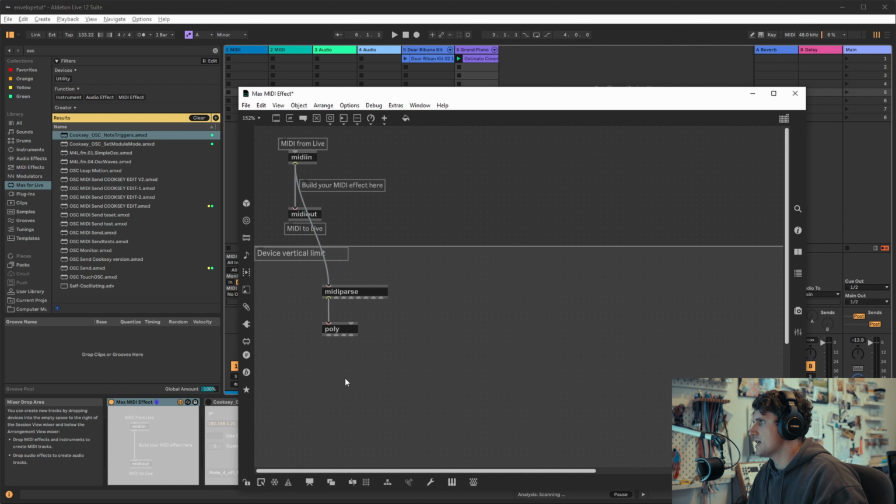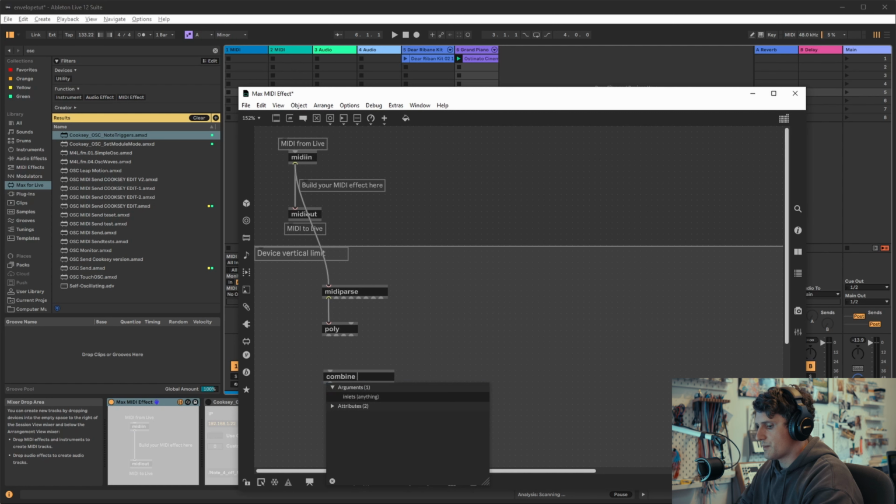But we need to combine this into a string that can be read as an OSC message. So we're going to double click again and go combine. And then we're going to go /note. And then we're going to do a space and an underscore.